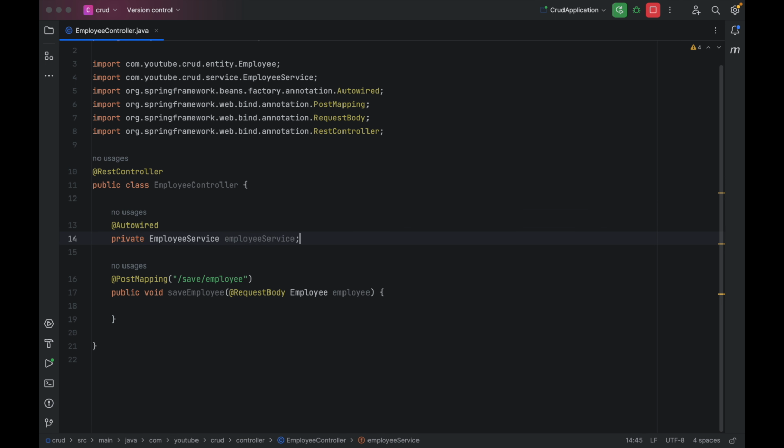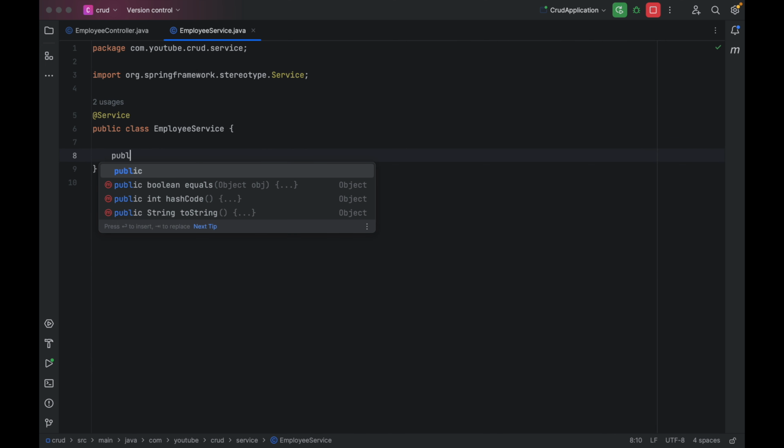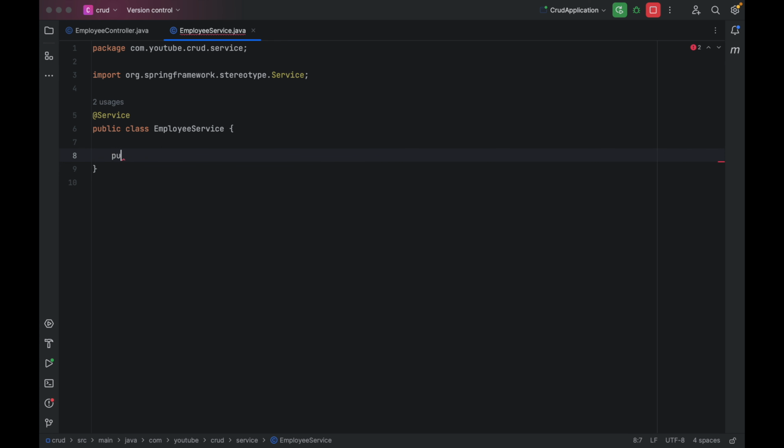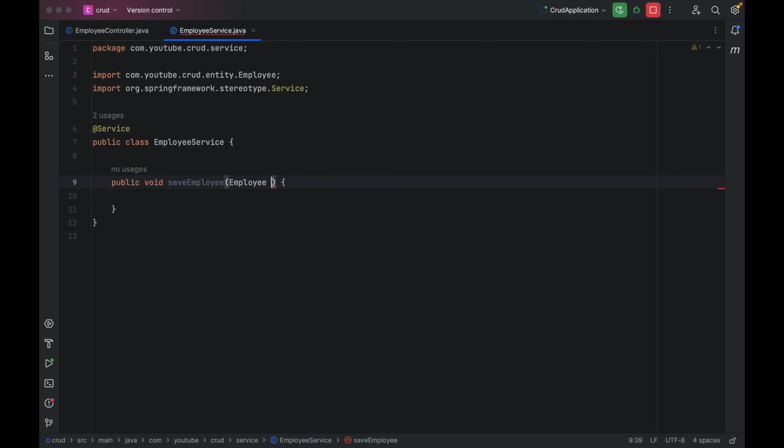The next thing that we can do is go to the employee service class, and inside this we have to again add public. As of now, let me keep it as a void, and then let me create a method like save employee. Again, this particular method will take one parameter of type Employee, and whatever employee details it receives, it will just pass to the database layer.